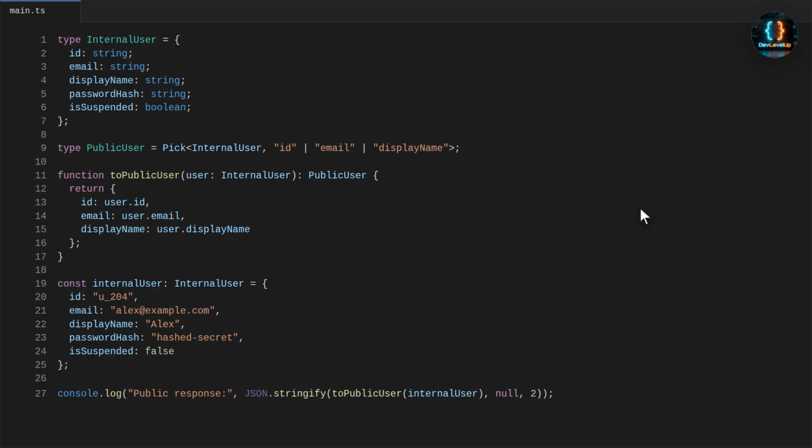PublicUser is derived from InternalUser, so if the selected field types change, the DTO stays aligned, but sensitive fields stay out because Pick only includes the keys we name. The best practice for public API responses is to allow-list fields with Pick. That makes the safe response shape explicit and avoids accidentally exposing private fields from your internal model.